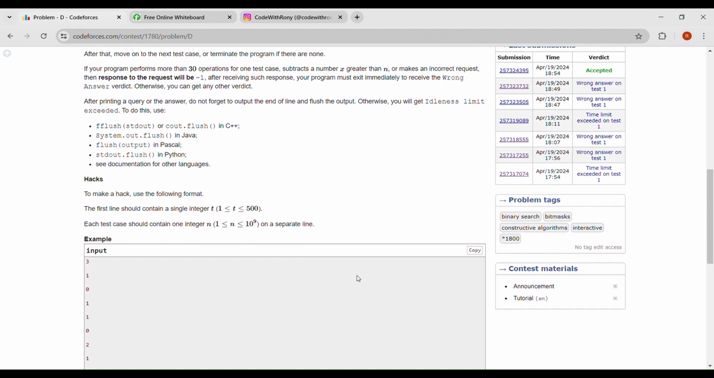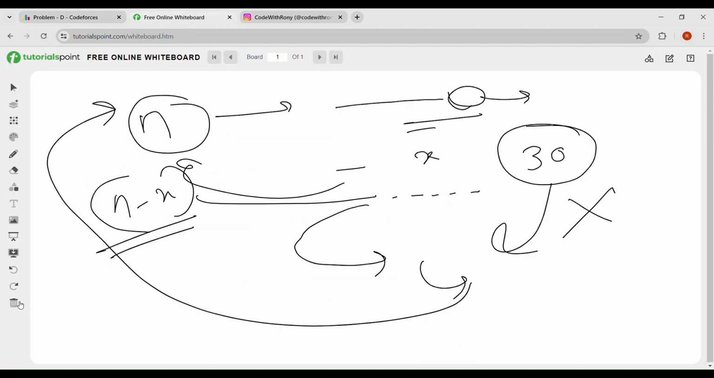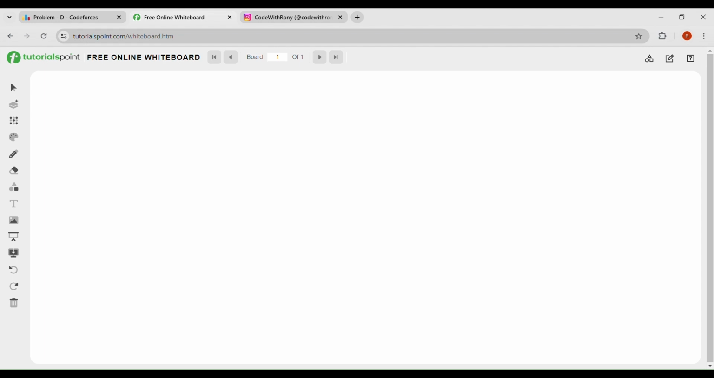Now I will explain the logic behind it. Suppose any number is there, like I will take 2. Its representation is 10. For 3, its representation is 11. For 4, it is 100.